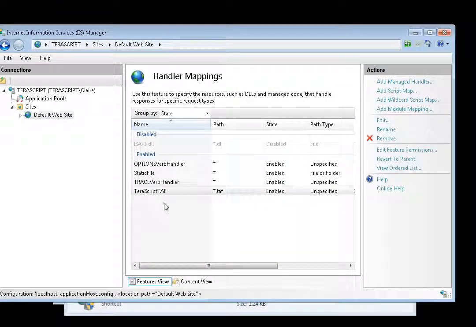You should now see your named mapping, TeraScript TAF, in the list of handler mappings, and your website is now able to process TeraScript files with TeraScript Server. IIS requires that you add a separate mapping for each extension you'd like TeraScript Server to process. Let's repeat these steps to add a mapping for .tml and .tcf.